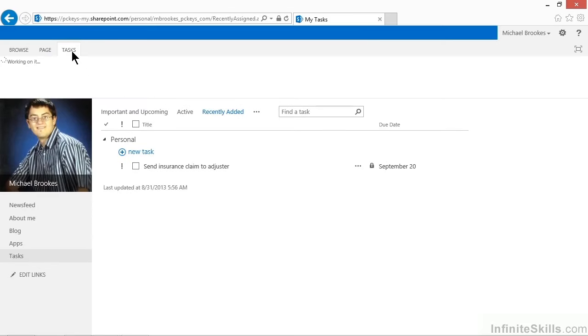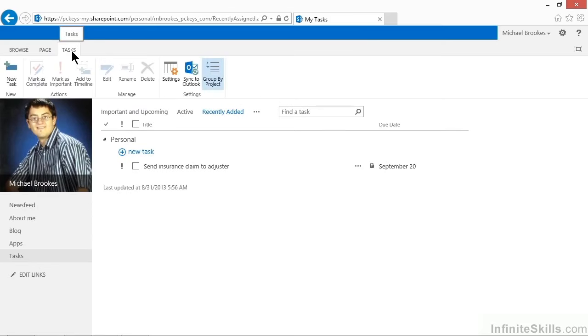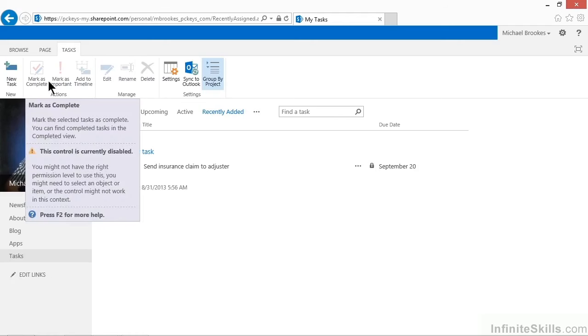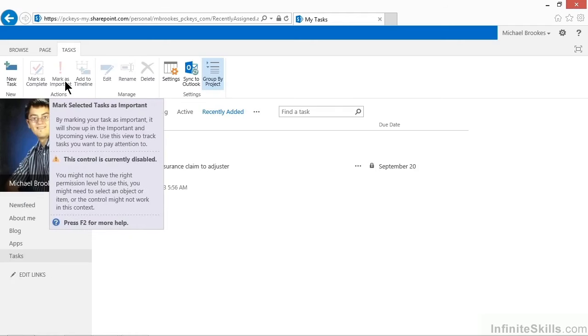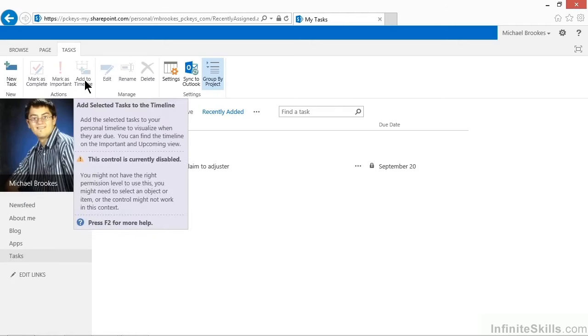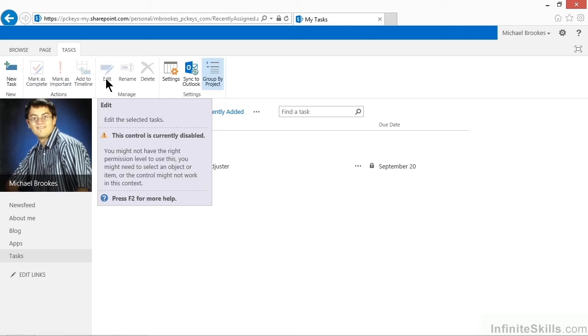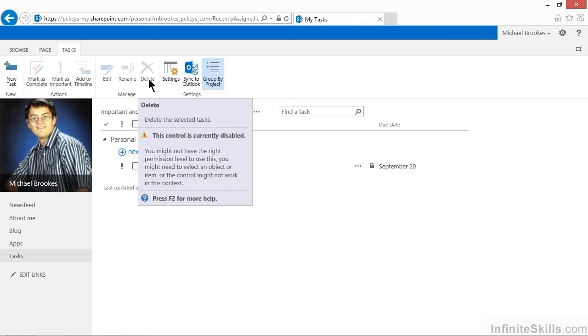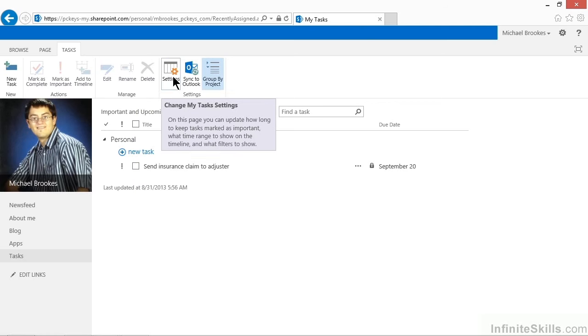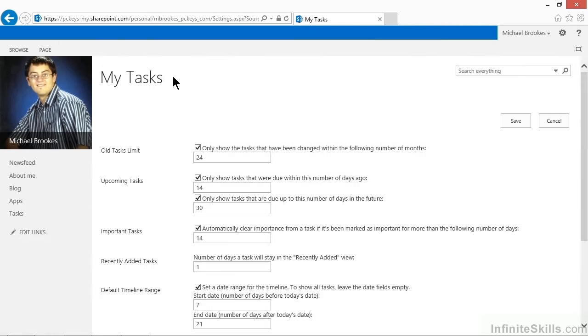Giving this a click or a tap displays the ribbon with all of the options that we have for working with tasks, including creating a new task, marking a selected task as complete, marking a selected task as important, something called adding it to the timeline, which we'll talk about when we discuss views for lists, as well as editing, renaming, and deleting tasks. Right now, we're actually interested in the settings for the entire list. So we're going to click or tap on the settings option. This displays the setting page for My Tasks.